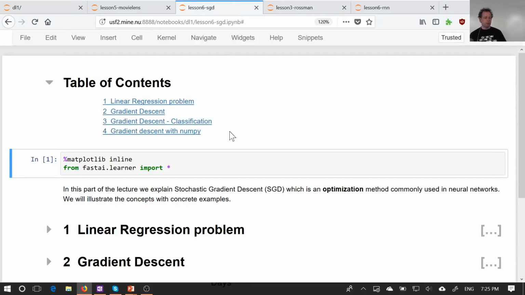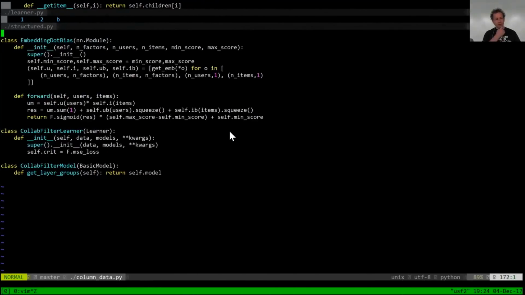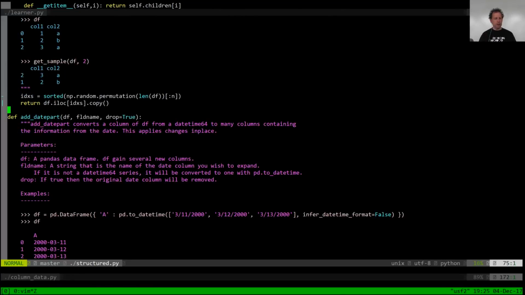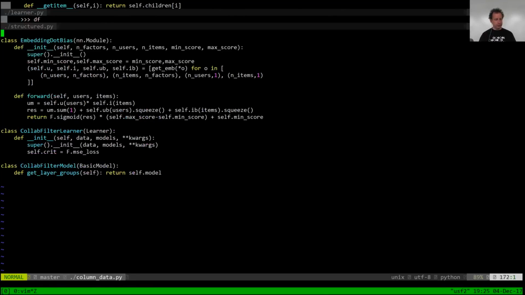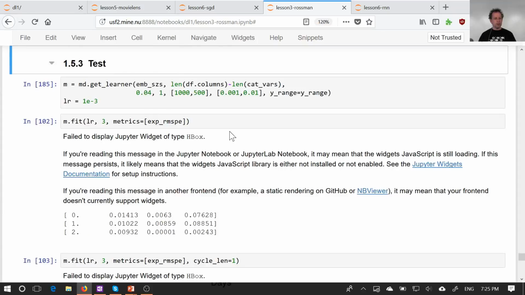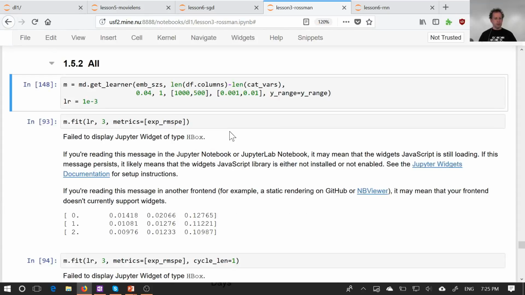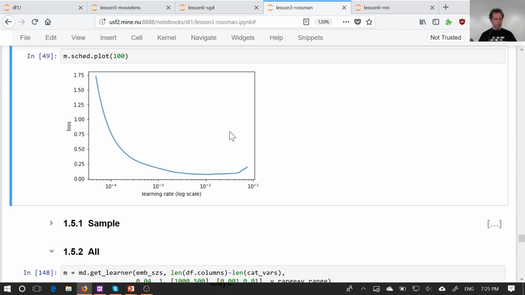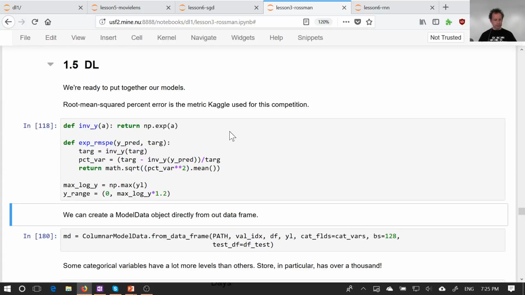All right. So that Rossmann model, again, it's nice to look inside to see what's actually going on, right? I want to make sure you know how to find your way around the code so you can answer these questions for yourself. So it's inside columnar model data.